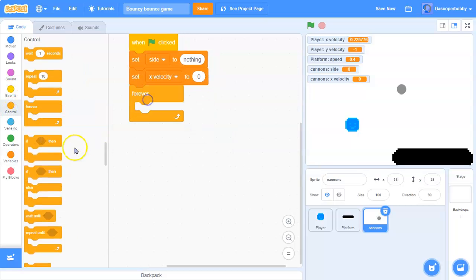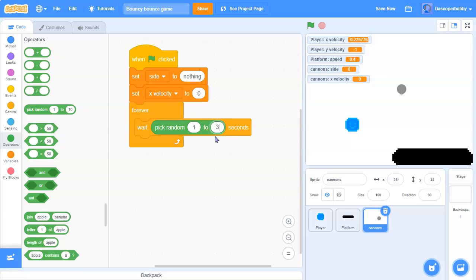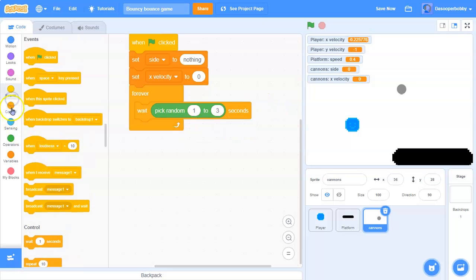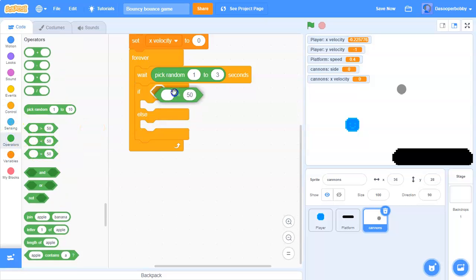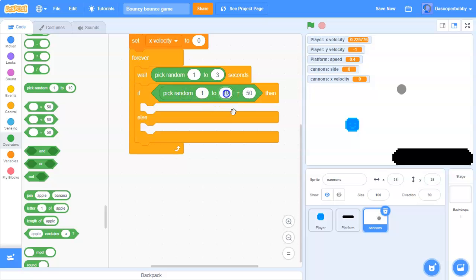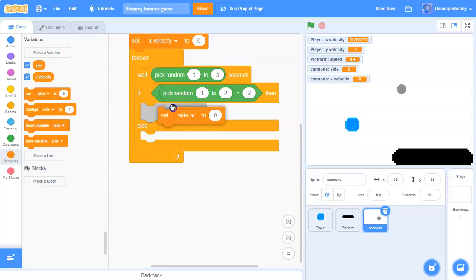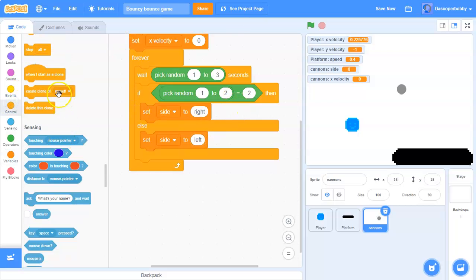Next, I'm going to get a forever loop, wait, pick random 1 to 3 seconds, an if else statement, and the equals block, and another pick random. It will be 1 to 2 is equal to 2. Go to variables and set side to right, else set side to left, and then create a clone of myself.